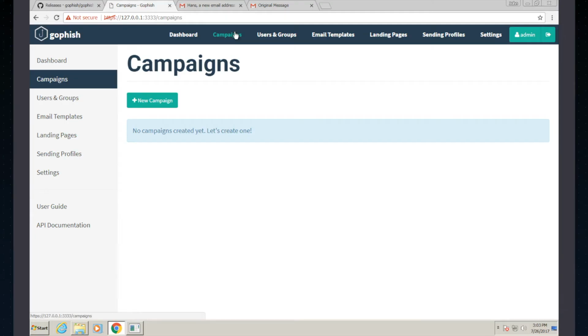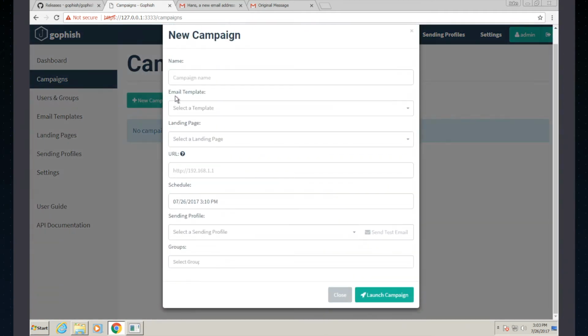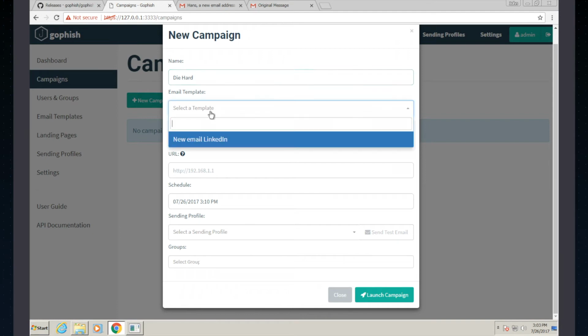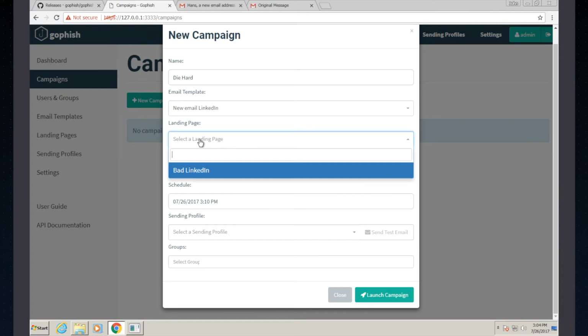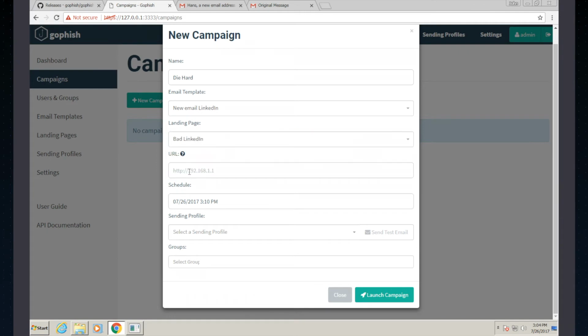Now that we've set up our users and groups, we're ready to start our first campaign with Gophish. So under my campaign settings page, I'm going to create that new campaign. This is the customized campaign we'll be using as all of our users click through these emails. Now I'm going to go ahead and give it a name, and then I need to select the pre-configured information that we've already built within our console. So for my email template, I'm going to use that LinkedIn email that I created. For our landing page, we're going to use the bad version of the LinkedIn page that we already created as well.